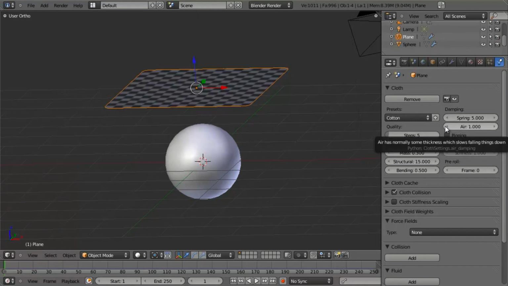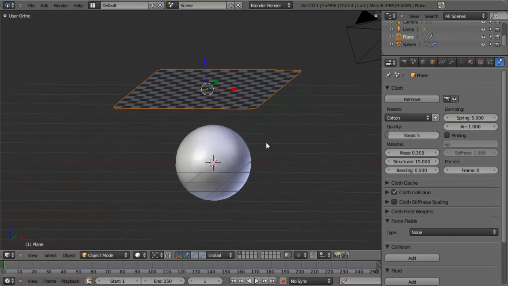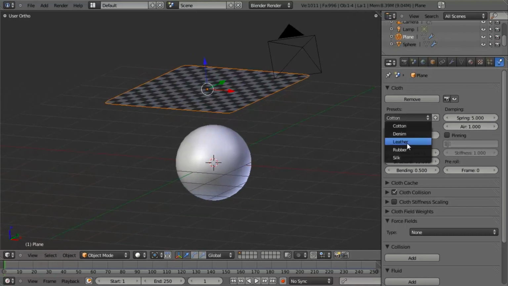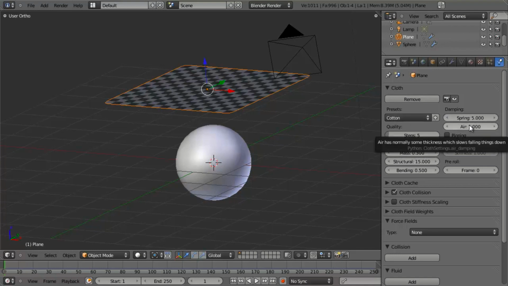Then we have the air. So basically how porous is the surface? How much air friction is there? So on things like leather, you're going to see a lot, or let's see. Actually, I guess the air value doesn't change on any of the presets. But if you wanted something that, say, has a lot of holes in it, so it lets a lot more air through, then you could go ahead and tone that down.